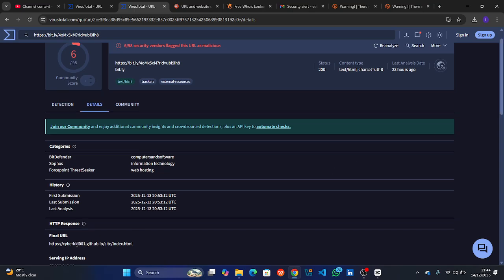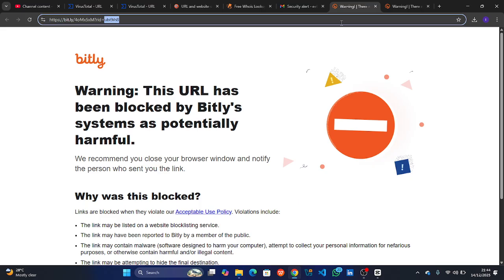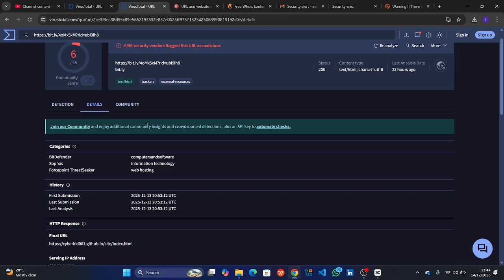So what you are actually looking for is this. The final URL is https cyberkit01 github and so on. So this is even telling us that this was hosted on GitHub. Obviously, this is our final result. There's no way you're telling me this is not a phishing email, right? Keep in mind, this is the final URL, the URL which is hiding behind the bit.ly URL. So let's try to open it.